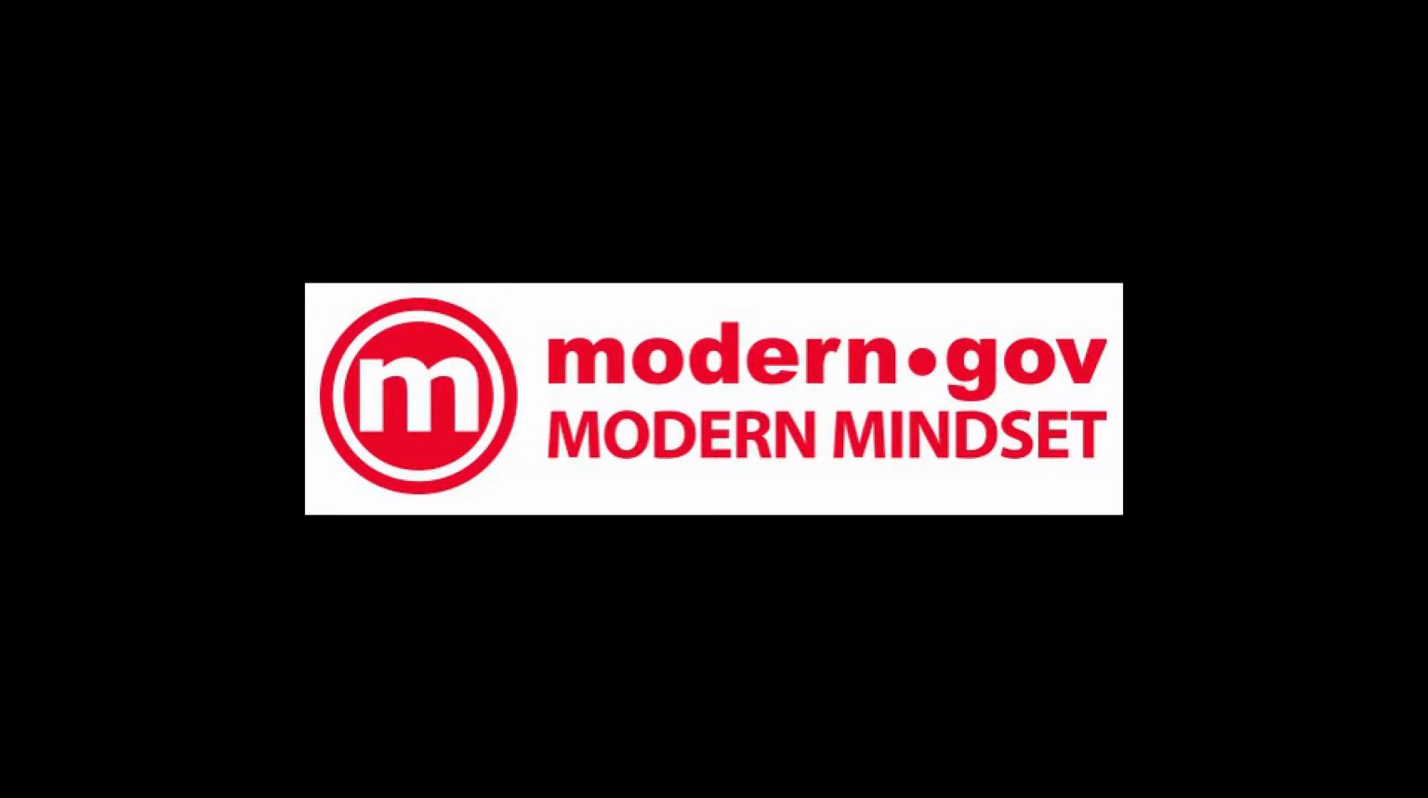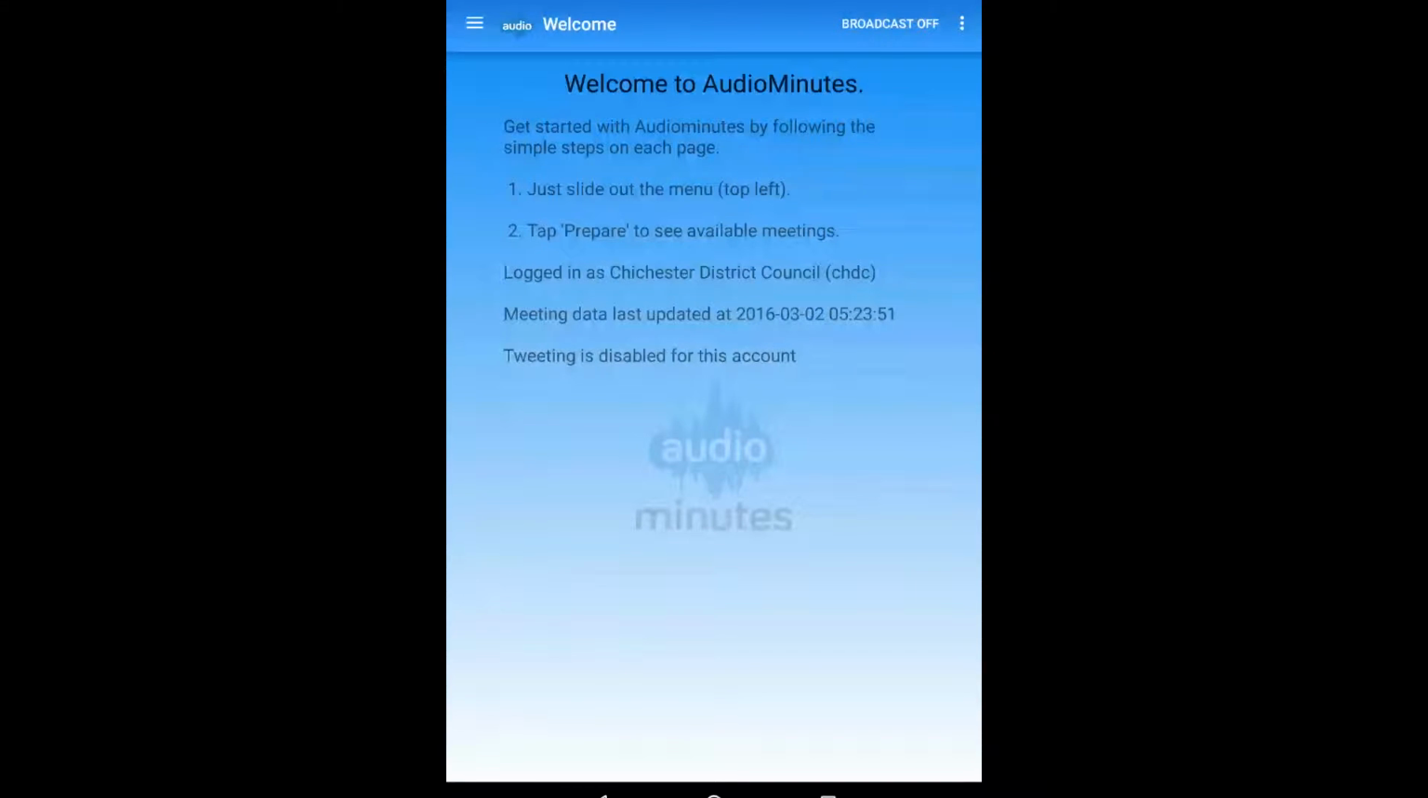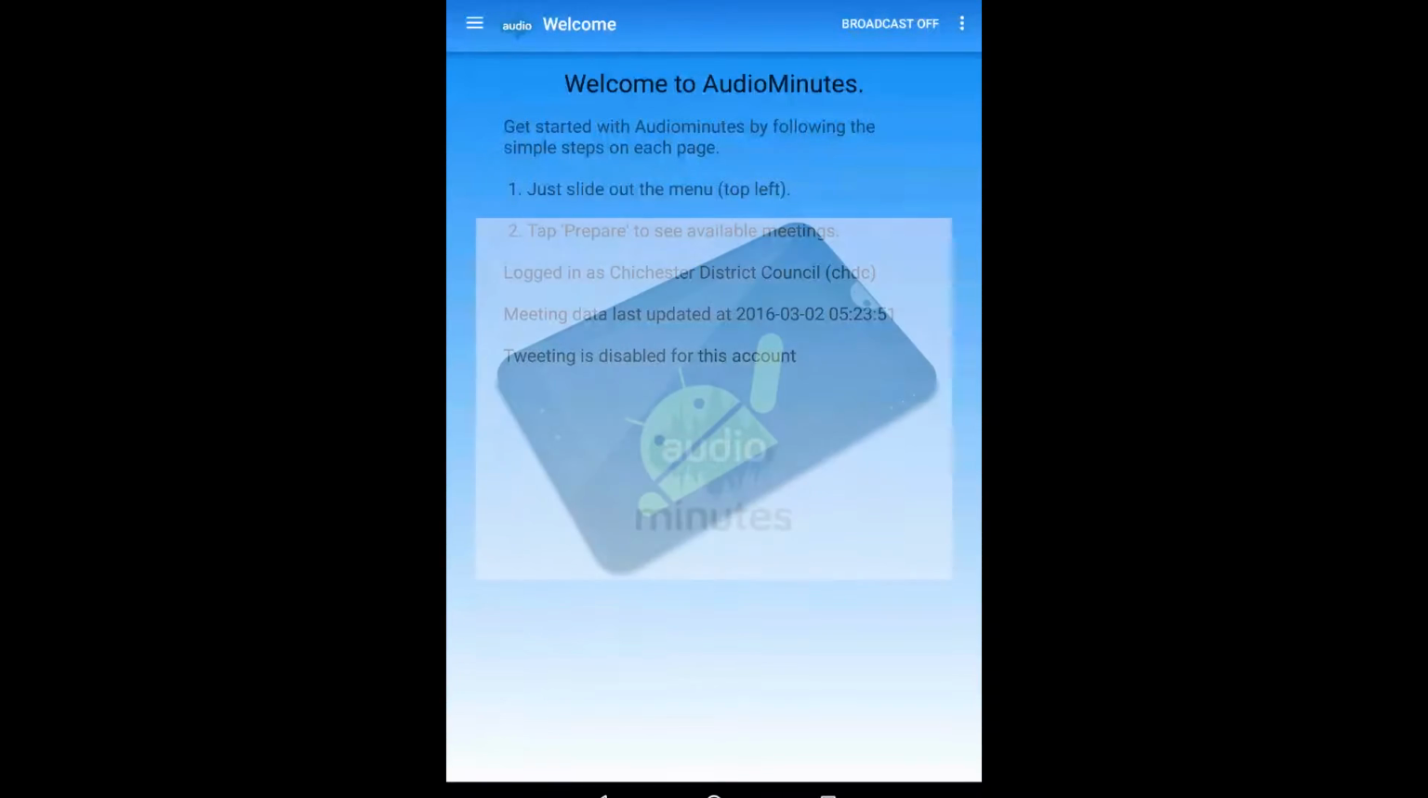Audiominutes from modern.gov is a cost-effective audio recording system to increase openness, transparency and accessibility to public meetings and gives local authorities an official security-stamped version of events. Audiominutes runs on a dedicated Android tablet.